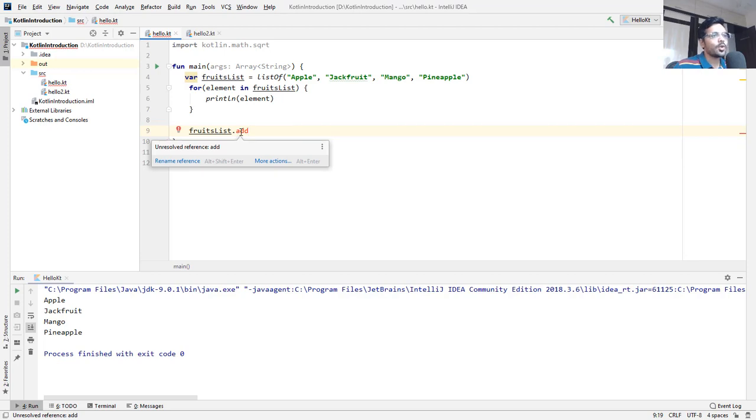As you can see here, there is no add function for list. So this is read only and fixed size. We can also pass different types of data to the list. That is, you can have a list which contains both types, integers as well as strings in it.